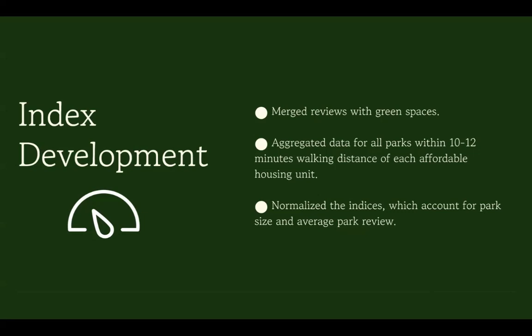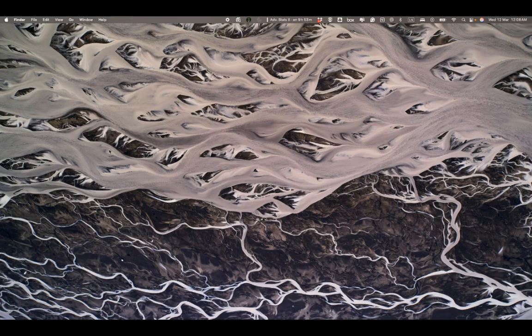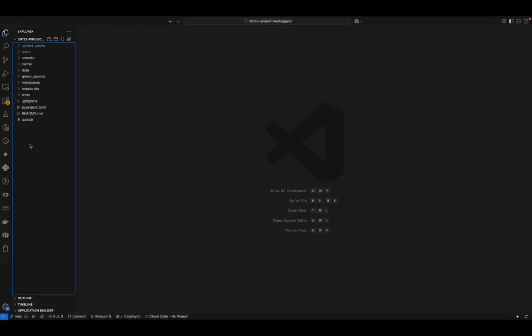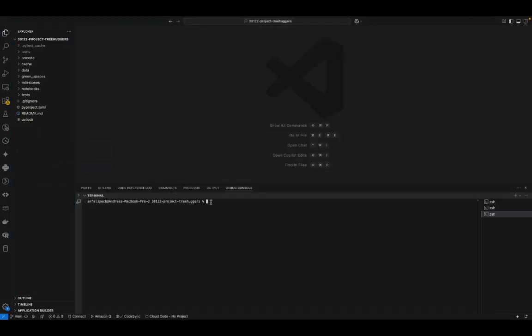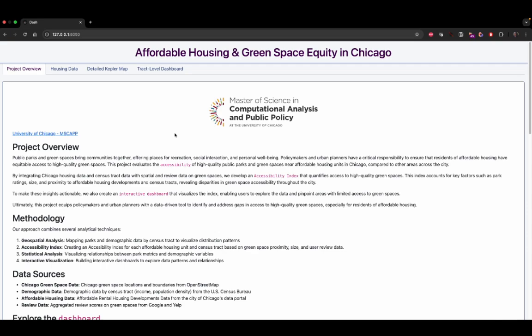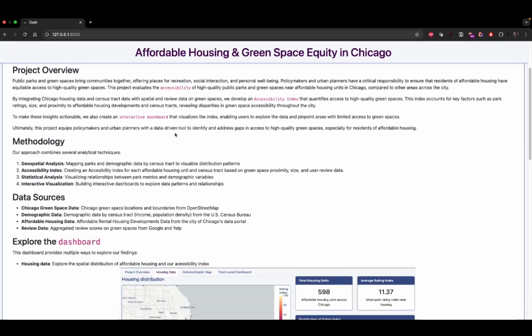By integrating our data on affordable housing units, green spaces, and census tracts to the accessibility index, we develop an interactive dashboard in Dash, which we will now demonstrate. You'll need to open Visual Studio Code. Then you'll open the integrated terminal and type uv run green-spaces-vs-housing-cap. So there you'll have the URL that you need to copy and paste in your browser. And here you'll have the dashboard that we built for this project.